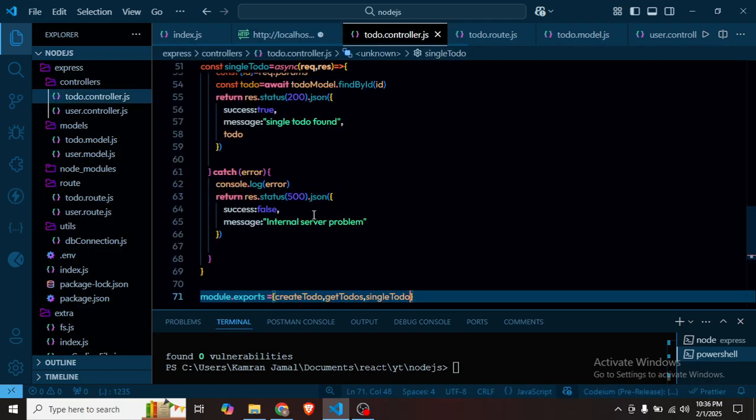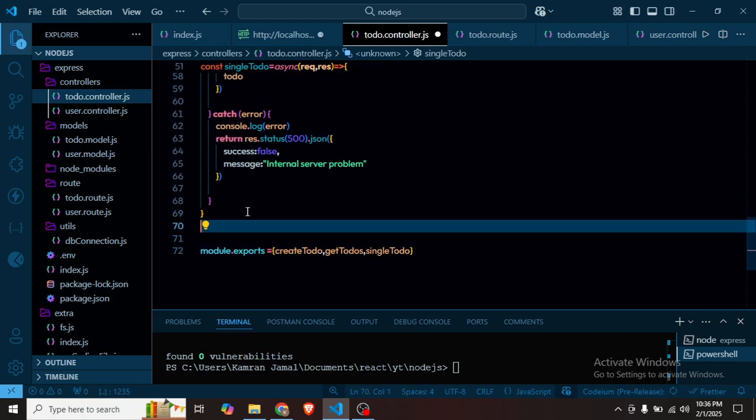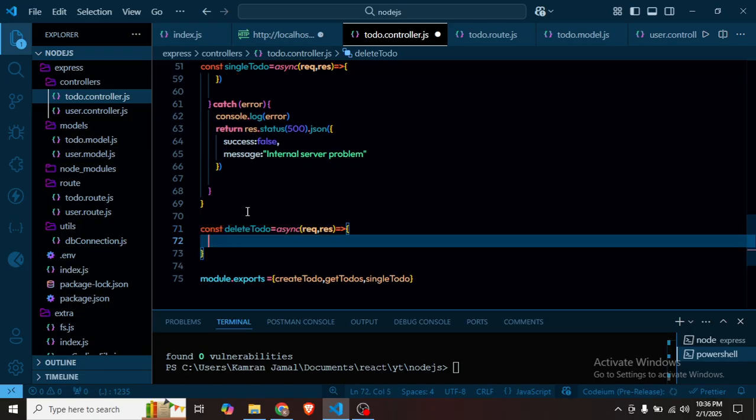Okay, now let's create a delete method for this one. Const deleteTodo is equal to asynchronous request and response, and let's have a try catch block.